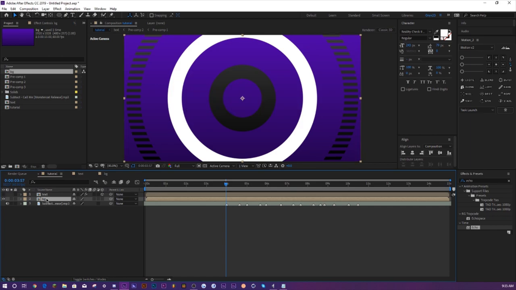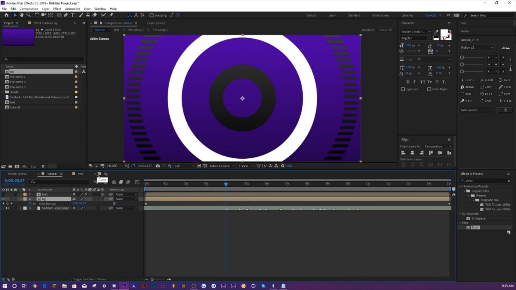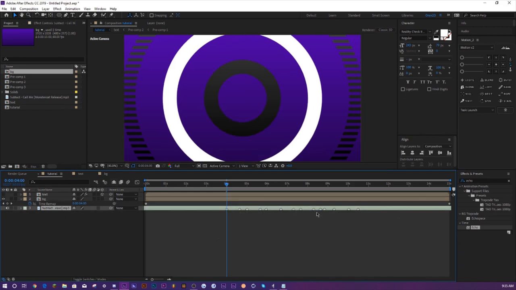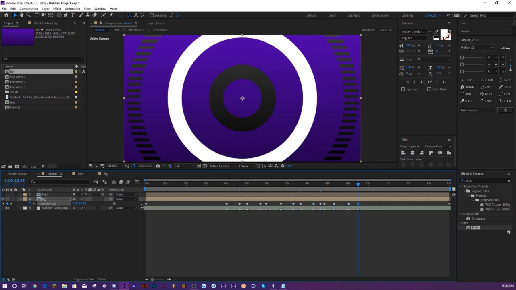Now we're gonna hide the text and do some time remapping on the background. Oh yeah! Okay, so now we can right click, go to time, enable time remapping. And the reason I did the markers on the song is because you can press J and K to go back and forth on it. So yeah, just click this button at every keyframe. And then select them all by clicking here and then dragging out.